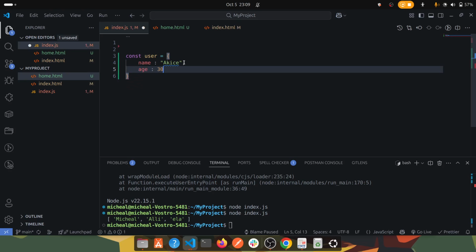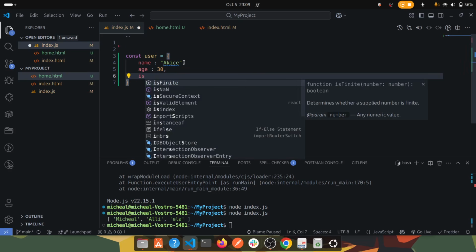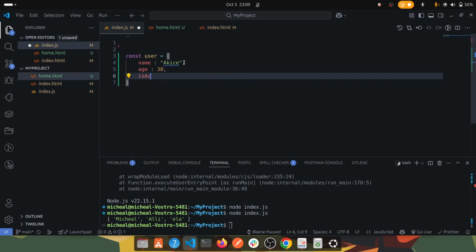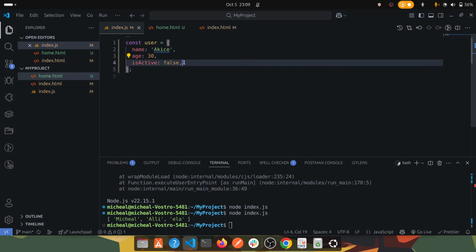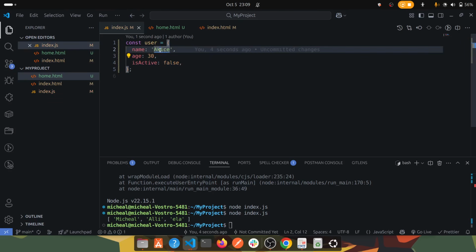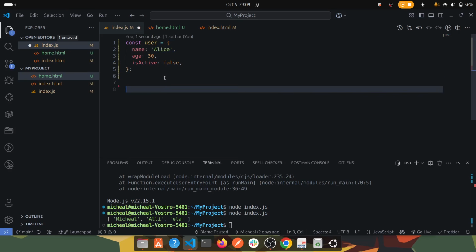You say 30. You can also add some other things, maybe isActive. I want to know if it is active. Let's say this is the account of a user, isActive is going to be false. Maybe the user has registered but they've not verified the account, so the account is not yet active. So you can store the user object like this.